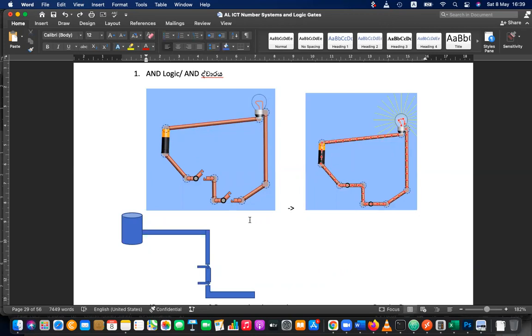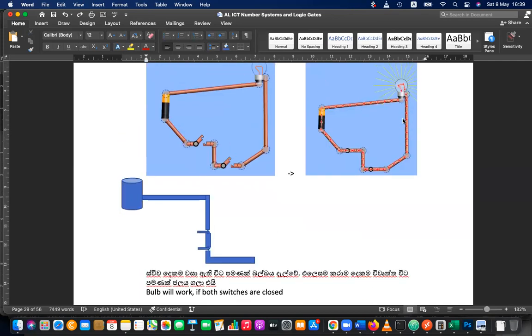You have sequentially connected switches here. If you turn both switches on, only then will the bulb light up. You can see it in this circuit.